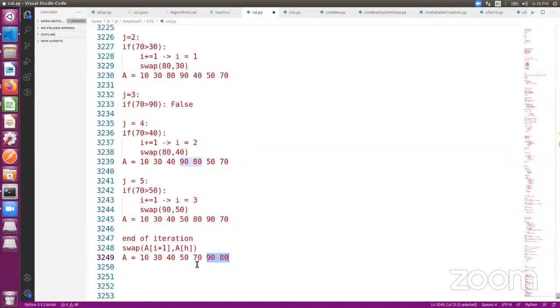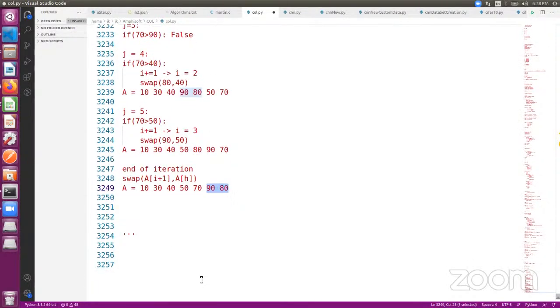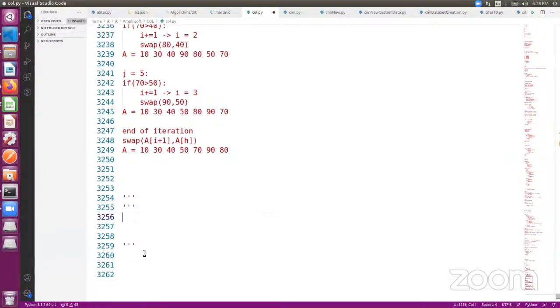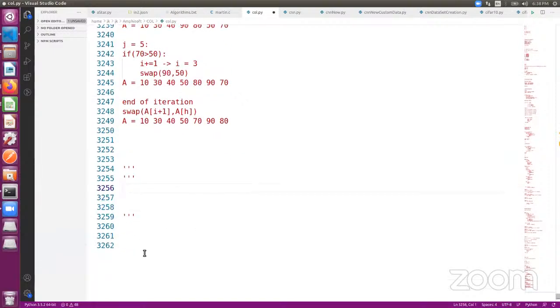So this is a single partitioning algorithm. Understood, right? How this is working? Okay. So now let's quickly see the algorithm also. So the algorithm looks pretty simple. Okay. Quicksort A comma l comma h.